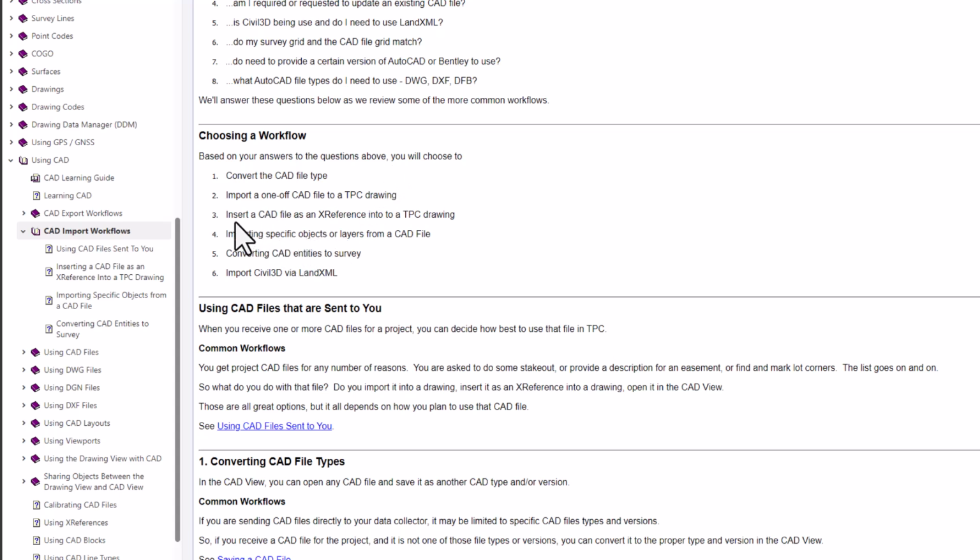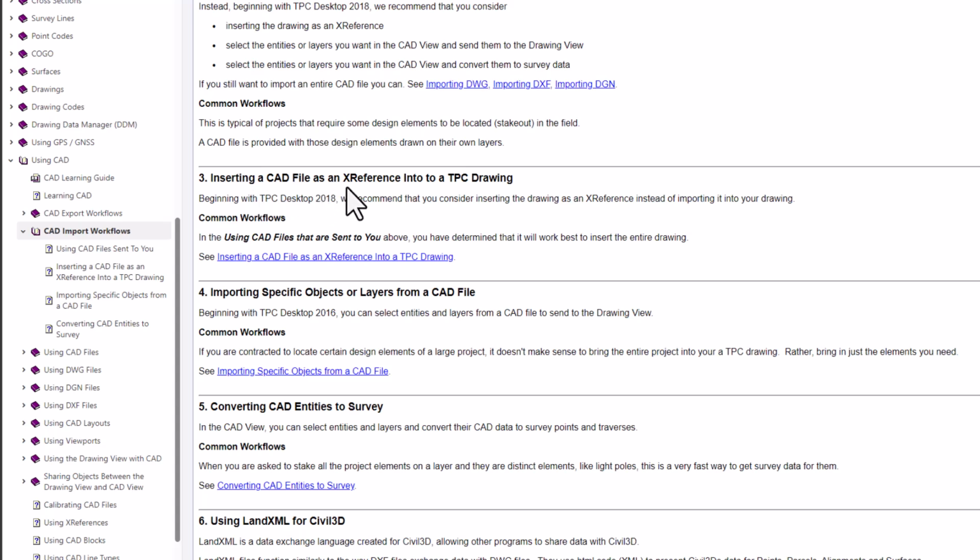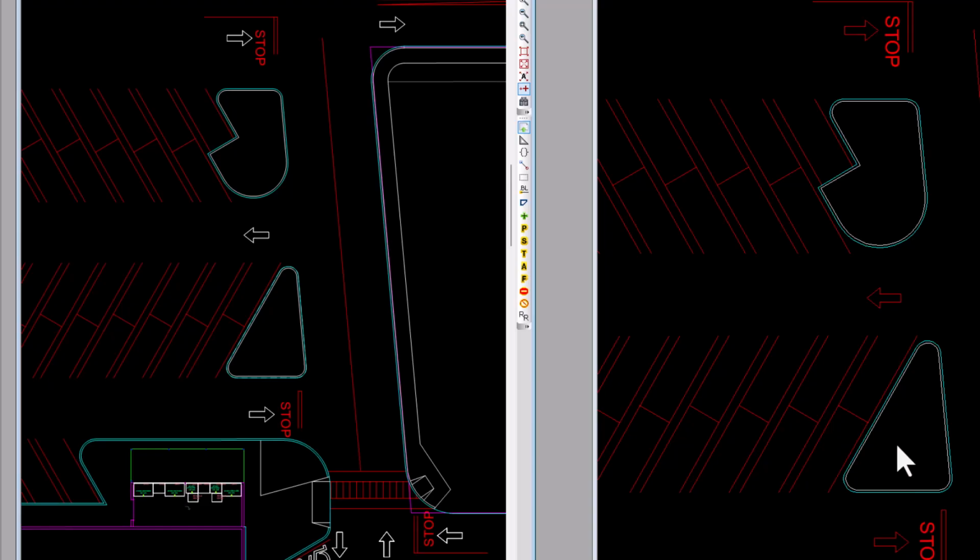The third option here is insert a CAD file as an XRef into a TPC drawing, because as that drawing gets updated, the XRef will update also. So let's drop down to number 3, inserting a CAD file as an XRef into a TPC drawing. Okay, we just did that, and it's going to be good for us because now we can track the changes. In fact, let's go back and just throw a change in here.